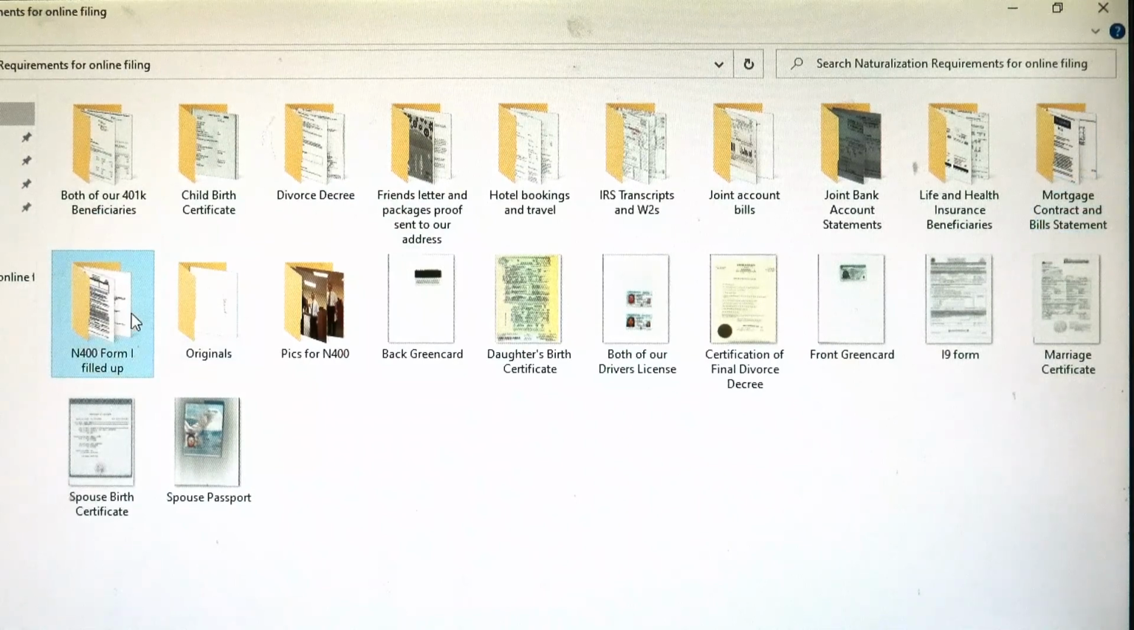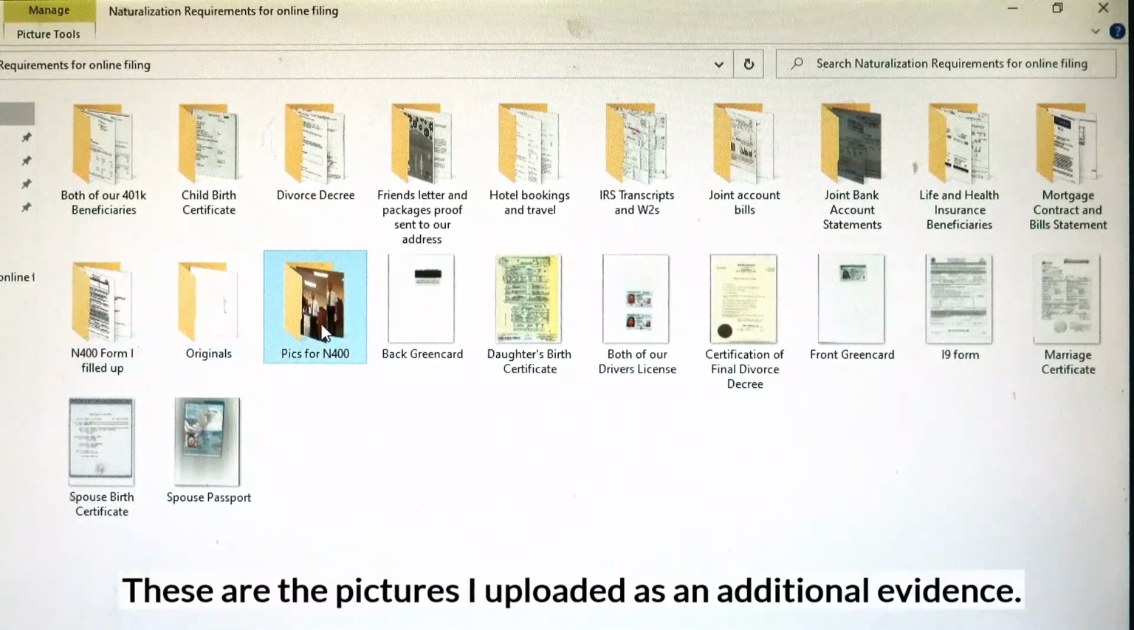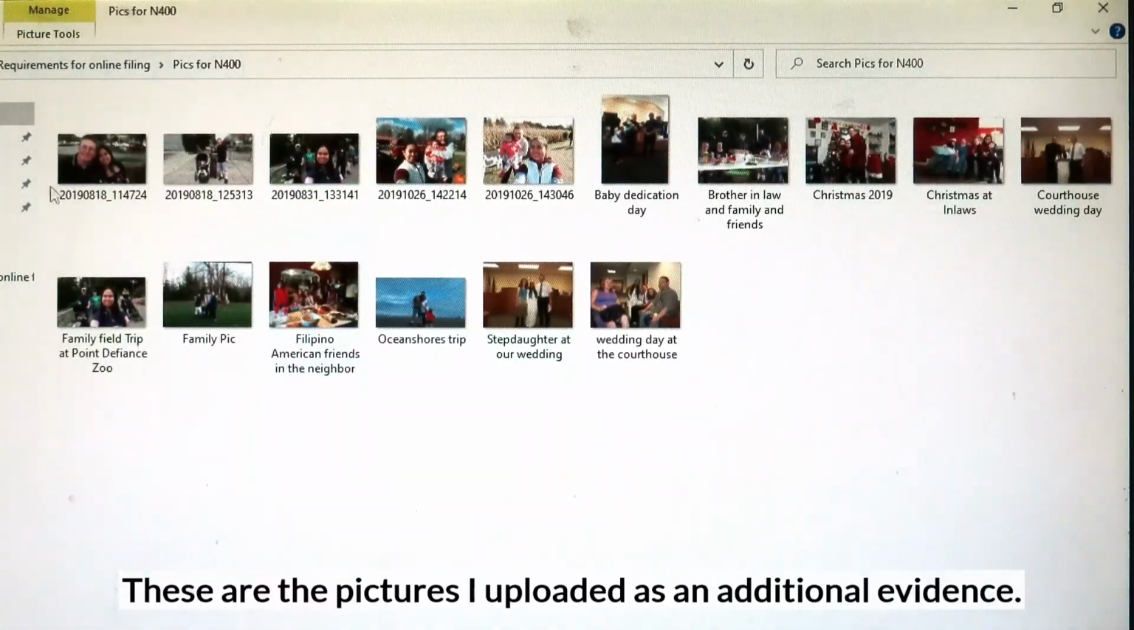And then so I filled out an N400 application form before and thought I was gonna send it by mail, but I found it more convenient to do it online and easier to send it that way. So all of these pictures I uploaded as additional evidence to my N400 application.